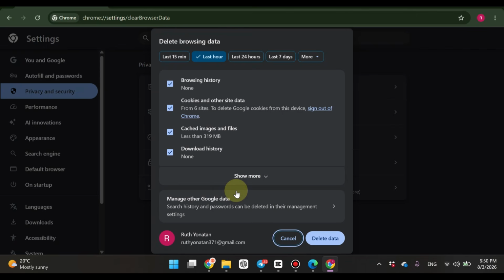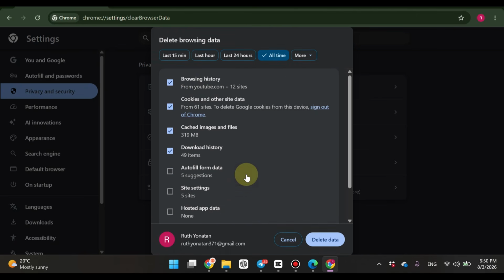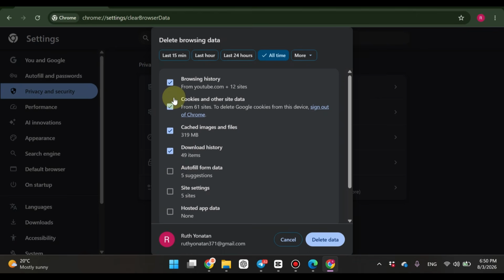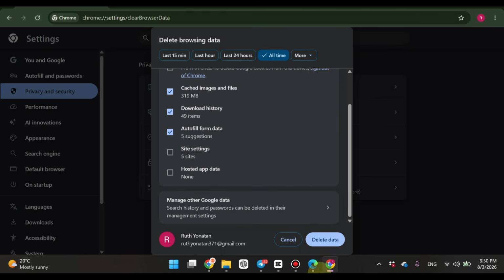In the Delete Browsing Data window, click the Advanced tab. At the top, click the Time Range drop-down menu. Select All Time if you want to remove every saved password. Now, check the box next to Passwords and Other Sign-in Data. If you don't want to delete your browsing history, cookies, or other data, make sure those options are unchecked. Once you're ready, click Delete Data.